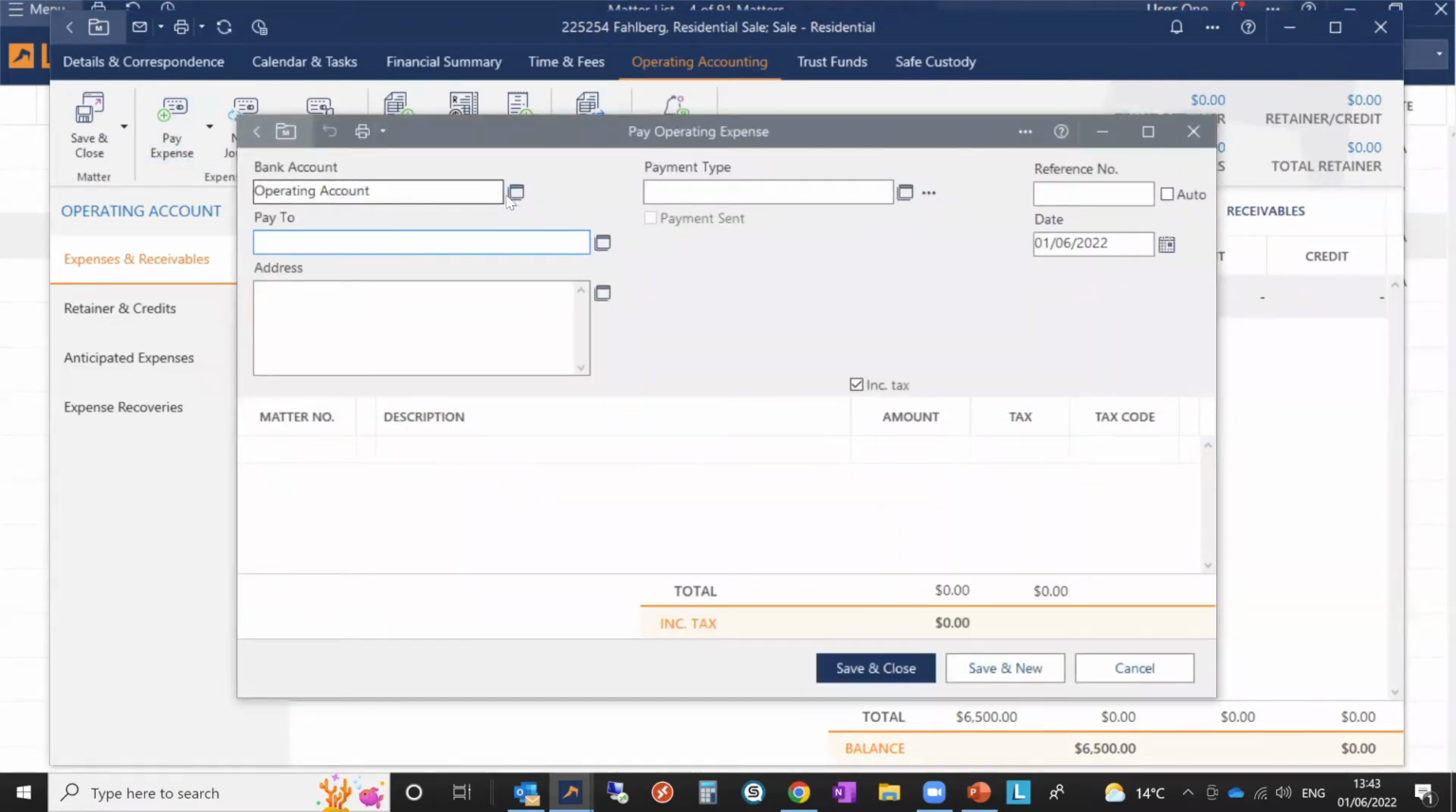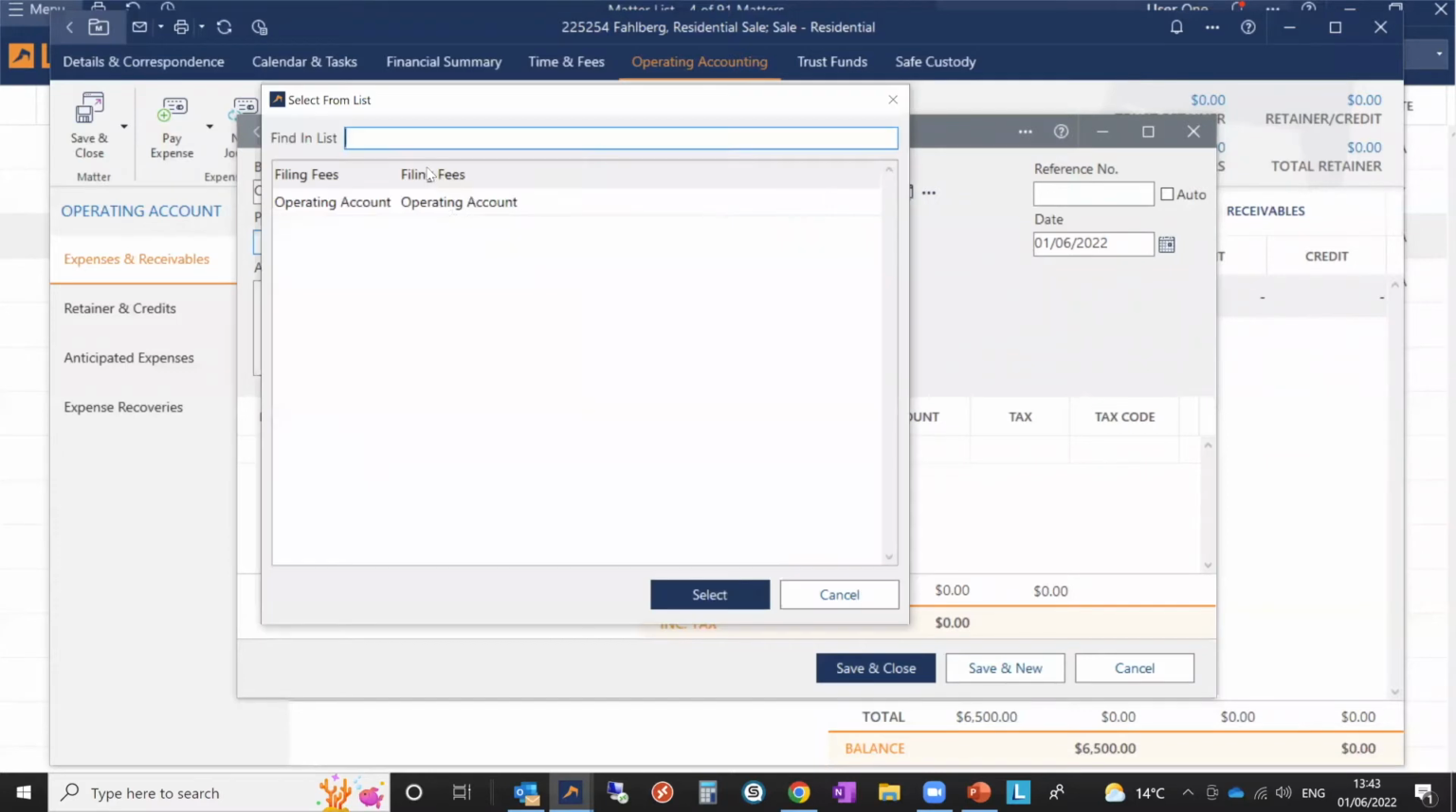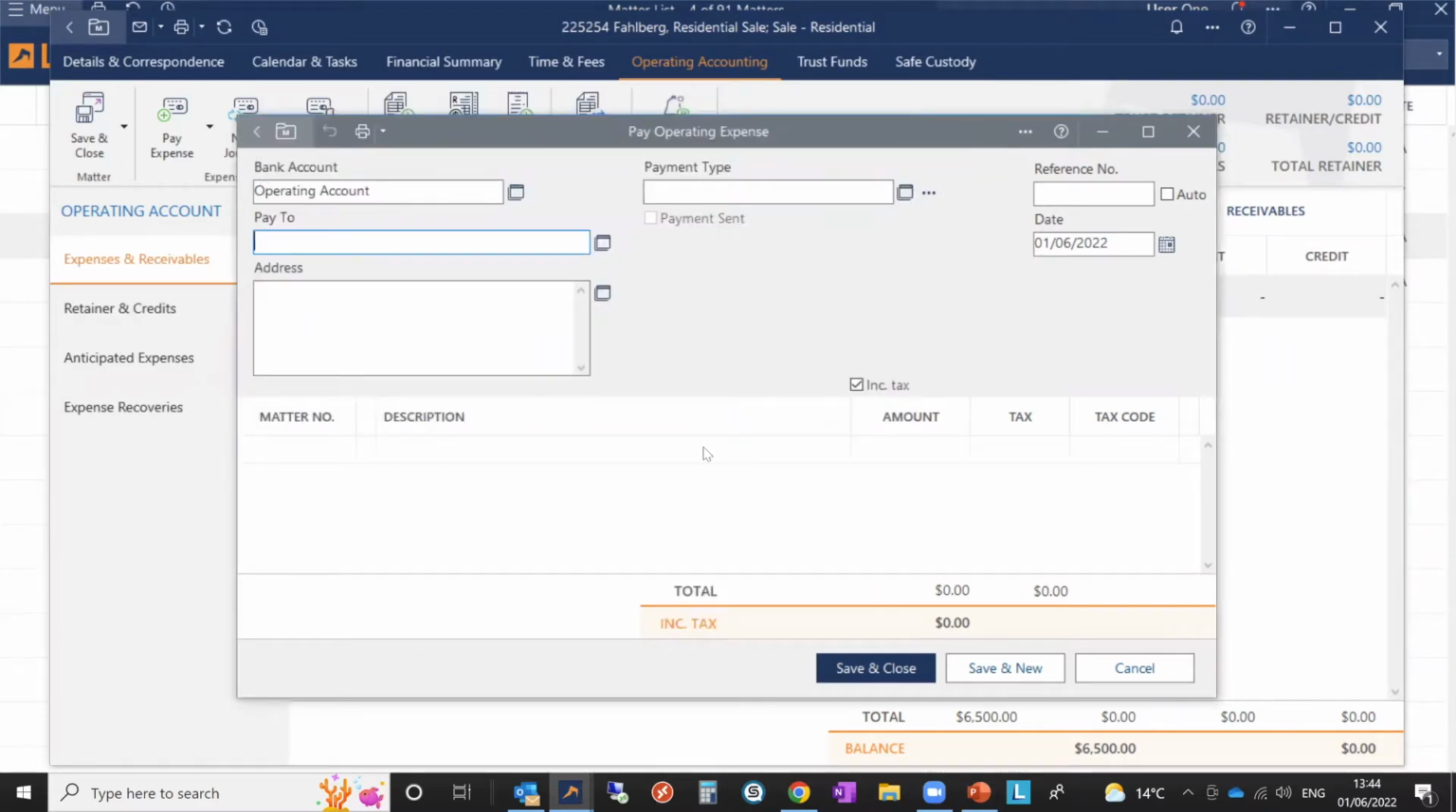I have the option here to choose operating account, but I also have different accounts available. So if you have a line of credit or a firm's credit card, or if you have a special account for filing fees, you can choose that, and that will automatically integrate with the general ledger. I'm going to choose a supplier that we have on this system already. I'm going to use Boston Forensic Accountants for this particular one.